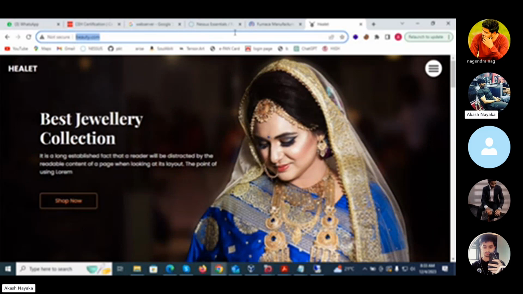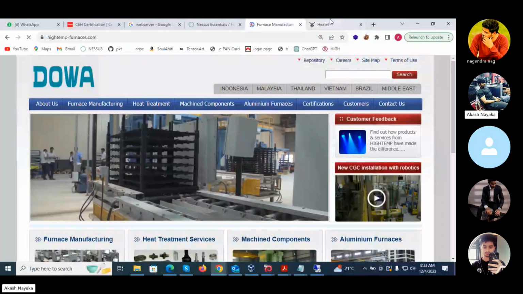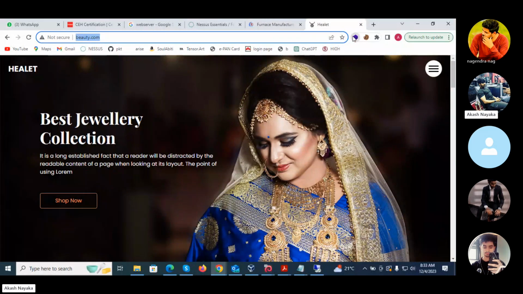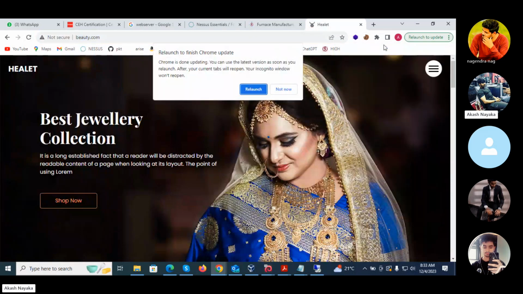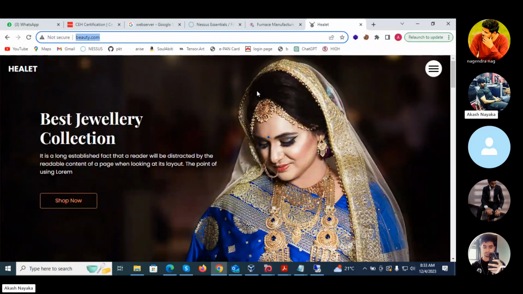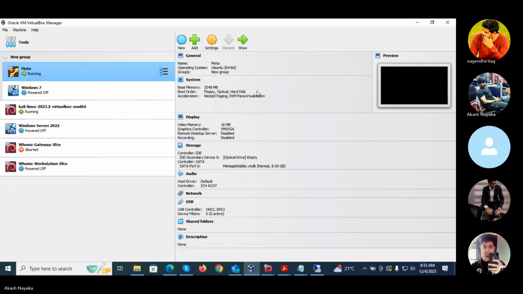See, there is a domain name, and here also there is a domain name. But we have to wait for this Wappalyzer to work. I think the issue is not with this one, the issue is with the relaunch to update. I have to relaunch. Just a second. It will close and open itself so that Wappalyzer will start working. Let us wait.